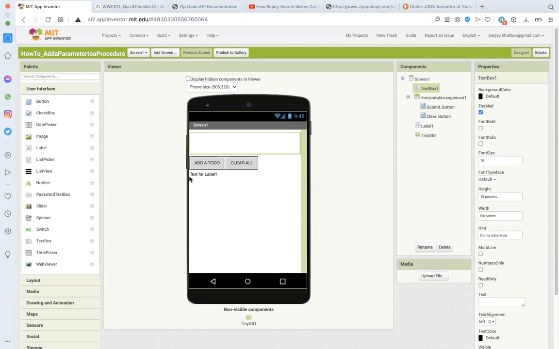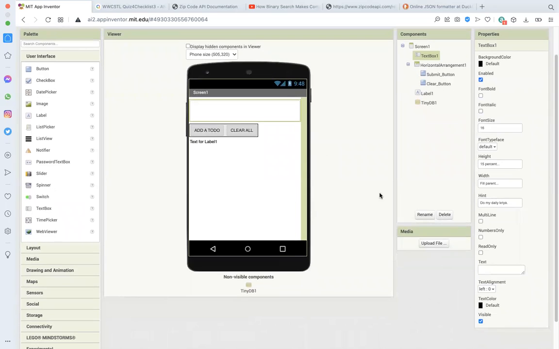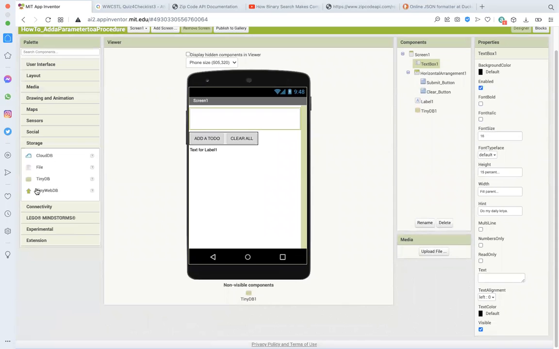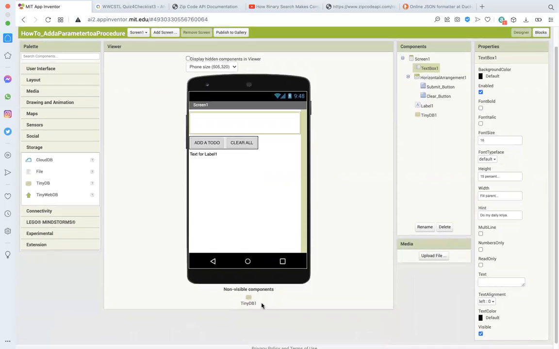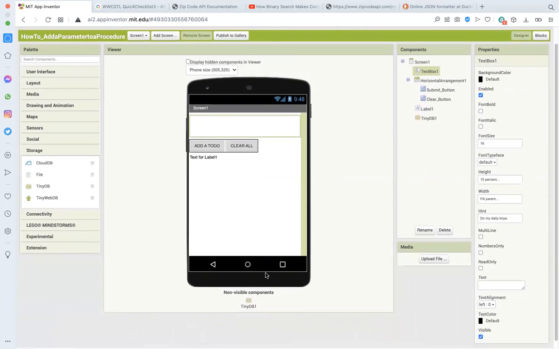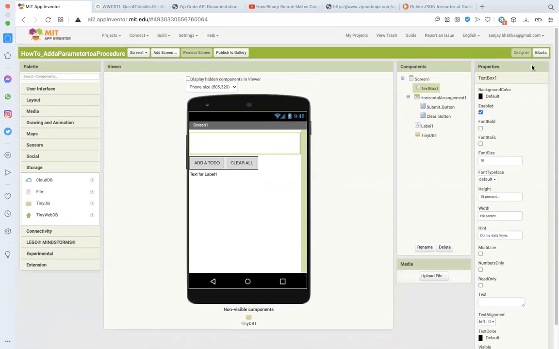And then we have a label, which is where we see the to-do list. This is where the list is displayed. And the TinyDB component, which we get from the storage drawer. I've just gotten one instance of that. And as we know by now, that doesn't appear on the screen because it is not a visual element. It has nothing to do with the look and feel of the app. It just sits under the screen. Okay, and so these are all the elements. Now let's look at the code.